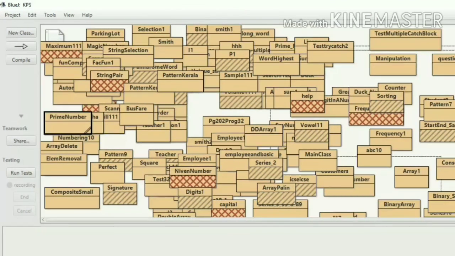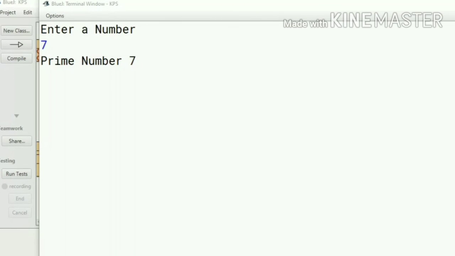Compile and run this program and see the output. Input a number 7 and check this is the prime number.